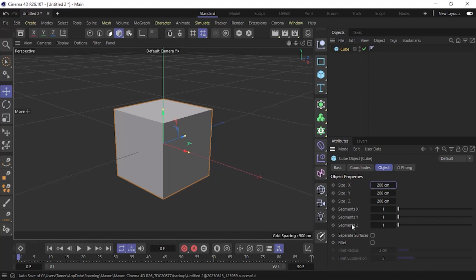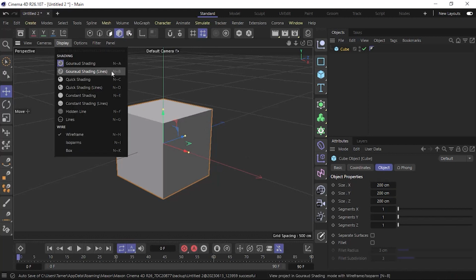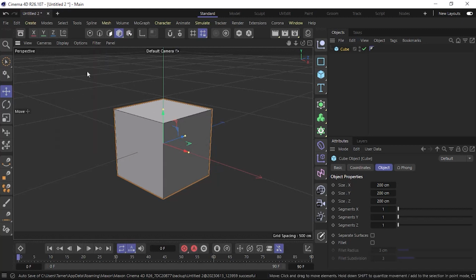What about the segments? Okay, to understand the segments, I'm going to this menu, which is Display, and I'm going to select the second one, which is Gouraud Shading (Lines). Grid shading lines. It's a very famous option to be used. Okay, I'm going to select it, and notice what will happen here at the border of my object. Okay, let's click it. Look here at the borders or the sides or corners of my object. It's highlighted in black, which represents what we call segments.